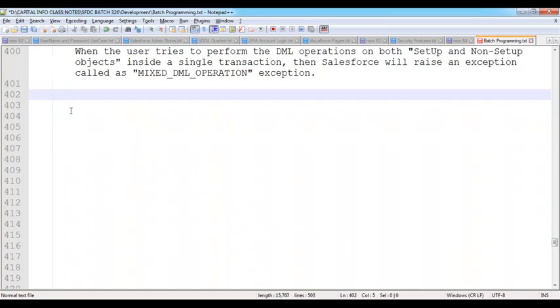So let me try to perform some DML operation. As we have discussed, when you try to perform the DML operations on both setup objects and non-setup objects within a single transaction, Salesforce will raise a mixed DML operation exception. It means it can't accept the DML operations on both setup and non-setup in one transaction. We have to segregate them into two separate transactions. But my requirement is only one: within one transaction, in one go, I want to do both. Salesforce is not accepting that. Let me try first, and we'll see how to resolve that problem by using future methods.